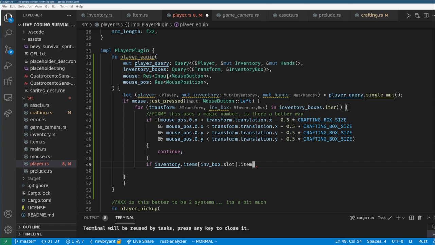How do I do this? If it equals any kind of tool. If it matches a tool. If let. So if let tool.